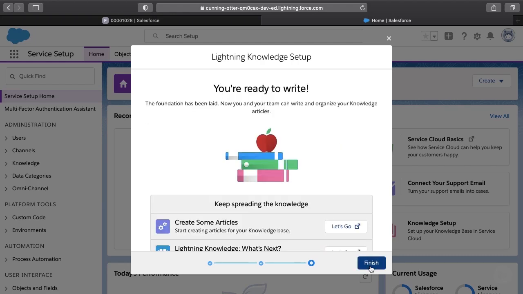This is complete. We now have Lightning Knowledge fully set up. We can press the Finish button.